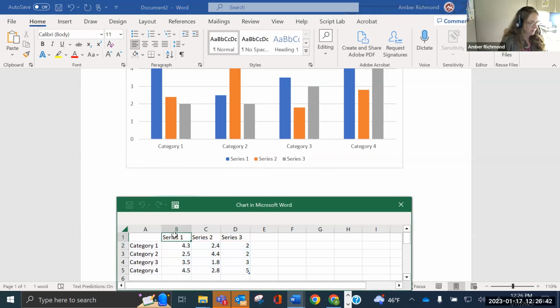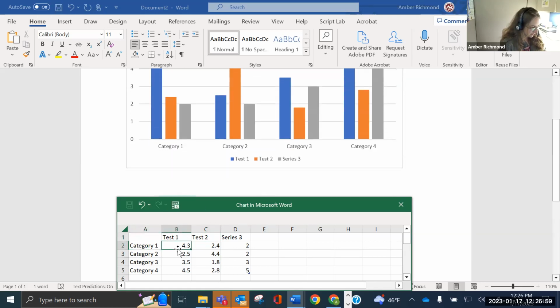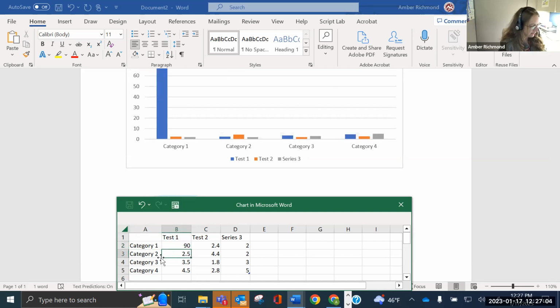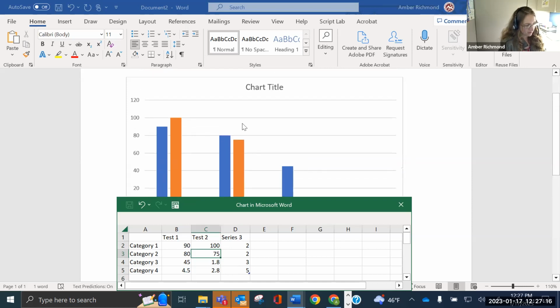So I can name this, maybe it's our test 1. And then we want to compare it to our second test, test 2. And maybe I want to do, so test 1, and I want to go in and put in all their scores. So maybe this person got a 90, an 80, or I could even average them out as a class. And then we want to compare that to the 100, 75. And then it'll just update your data here.